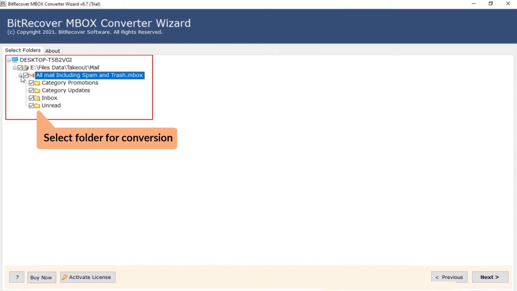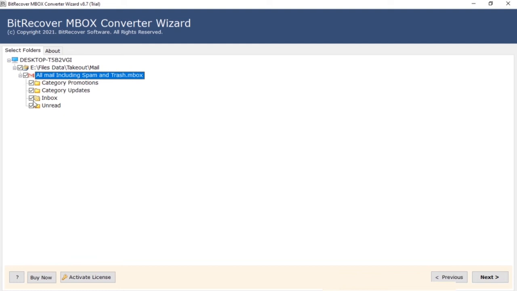Now, you will see the number of files and folders in the software panel. Select files and folders for conversion. After that, click on the Next button to continue the process.